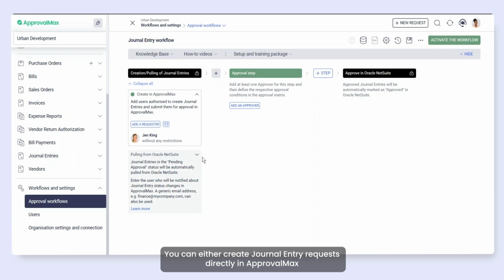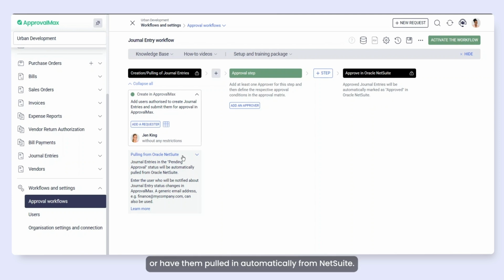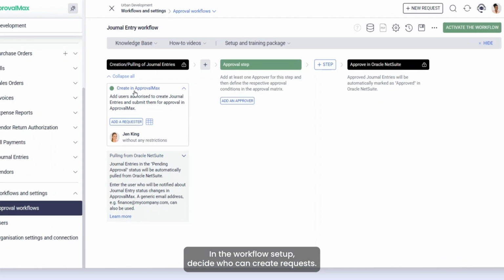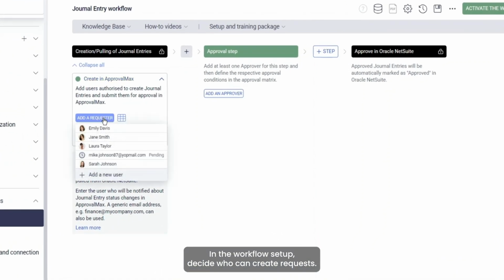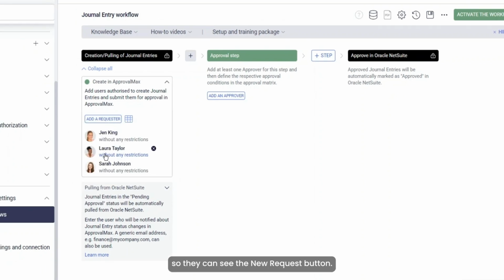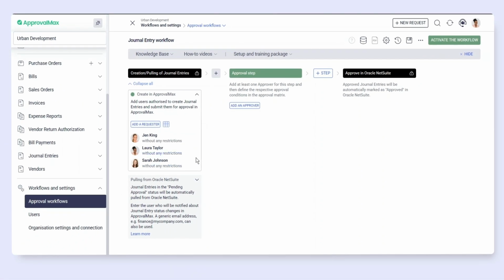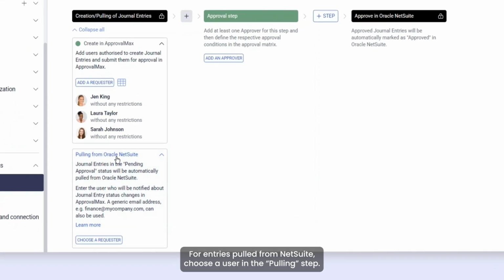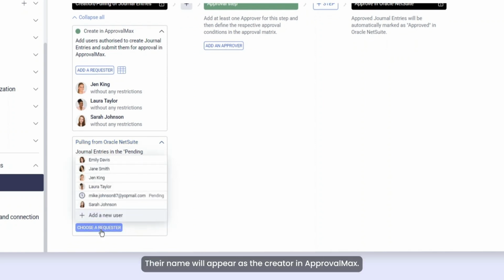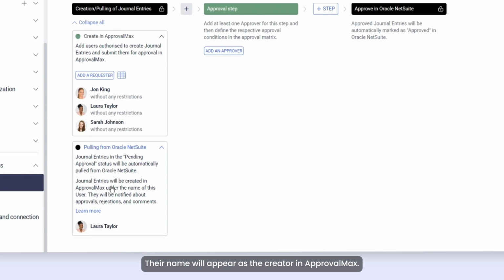You can either create journal entry requests directly in ApprovalMax or have them pulled in automatically from NetSuite. In the workflow setup, decide who can create requests. Add those people to the Create in ApprovalMax step so they can see the new request button. For entries pulled from NetSuite, choose a user in the Pulling step. Their name will appear as the creator in ApprovalMax.